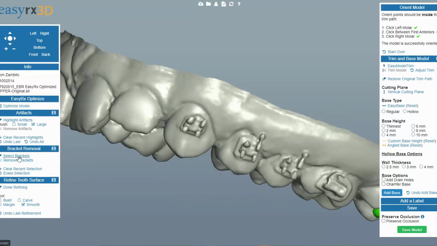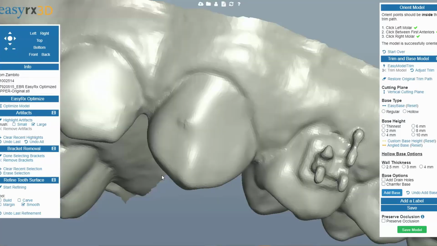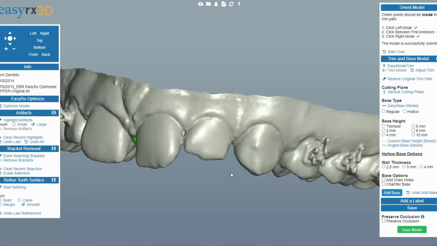So let's go do this one. And I want to show you what happens when you touch part of the bracket. So I'm going to draw around it, except right there. I'm just going to touch it a little bit, and I'm going to click remove bracket. And you kind of get something like that if you touch the bracket.